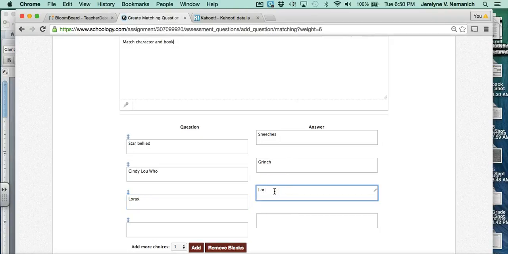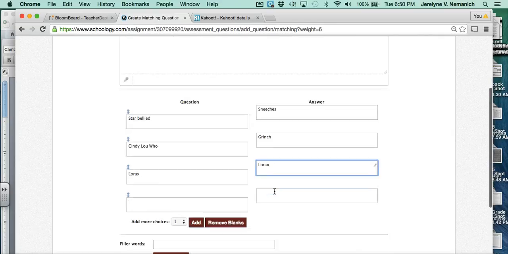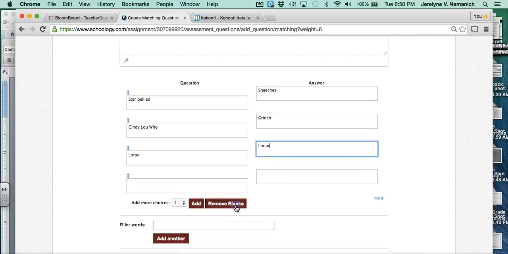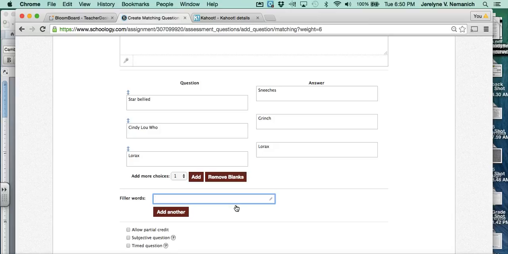Lorex, and again, this one's Lorex. And again, these aren't questions I would use on a day-to-day basis. I can remove the blanks because I only want 3. Filler words, if you want more words here on the answer side, so if I want extra words, for example, I could put in here other books like Horton Hears a Who. This is The Grinch Who Stole Christmas. You get the picture. I'm doing this quickly.